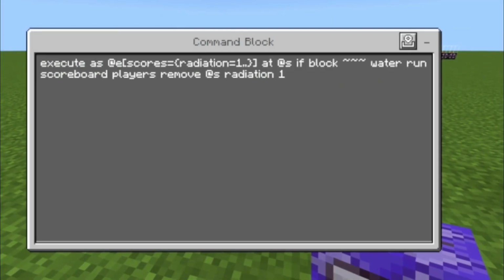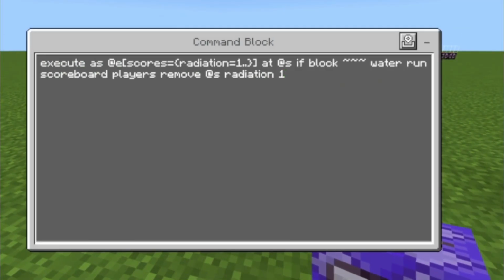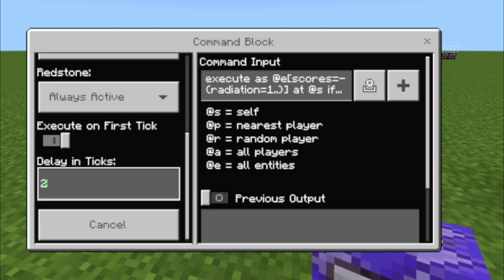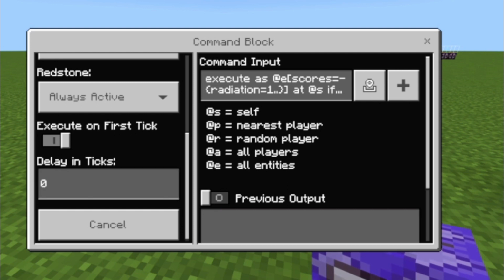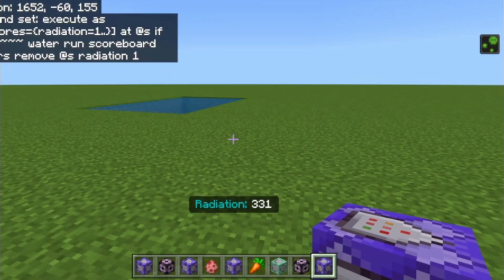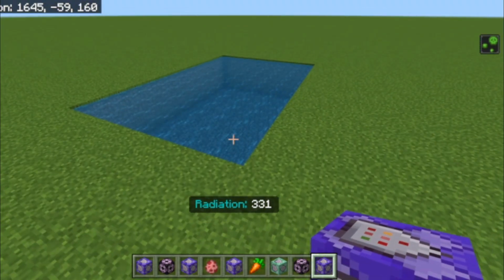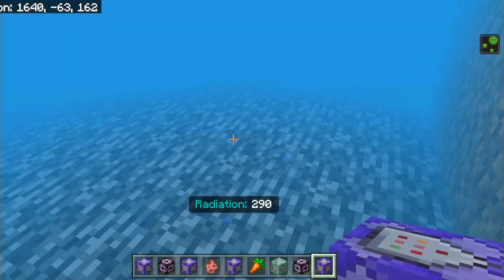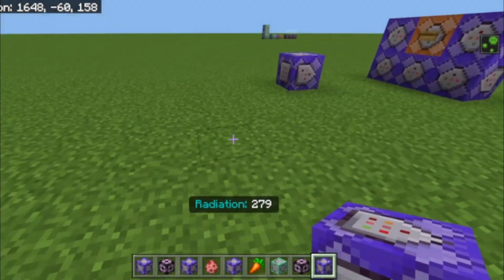Now you just need to remove the radiation if the player touches water. And for that, I made this command block. You can, by the way, also speed it up. For example, I can just remove the delay in ticks. If you want to have it like I had it at the beginning, then don't do anything here. But now you see the radiation decreases way faster.